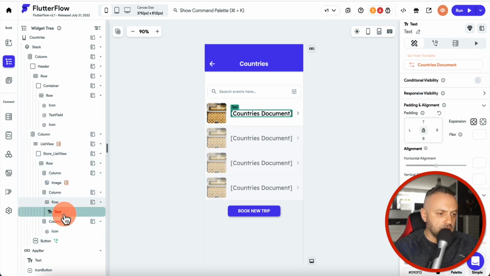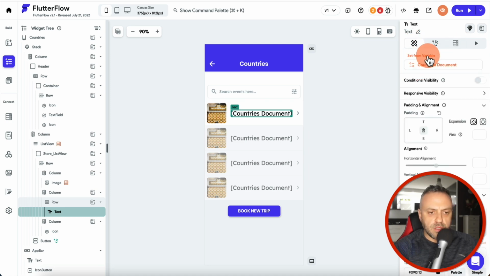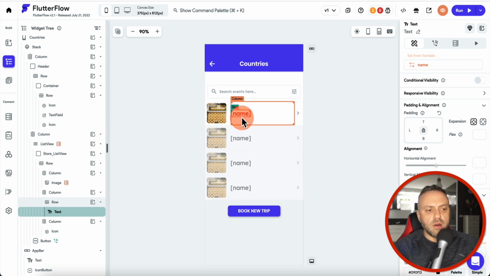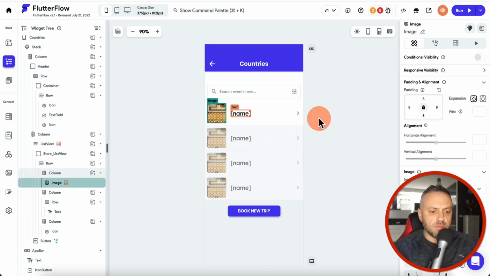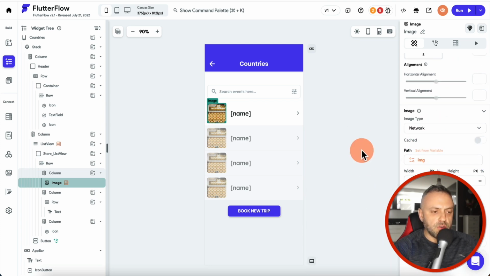So if we come in here to the text, we don't need to do any kind of documents or anything like that. We can simply set from variable, click here and pick name, confirm. And now it's going to display the country name. Here we can display the country image. Set from variable, image, perfect, confirm. And this is going to be displaying the countries here, okay?